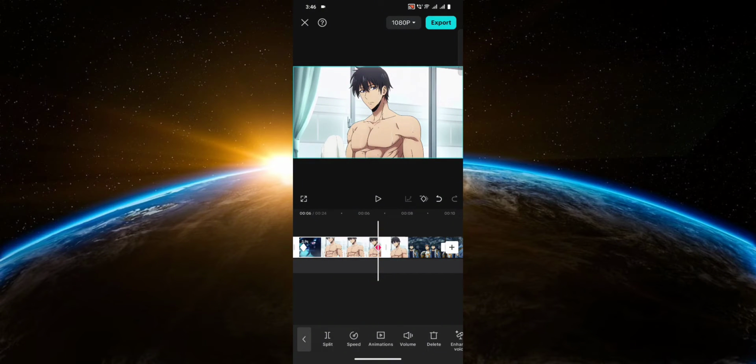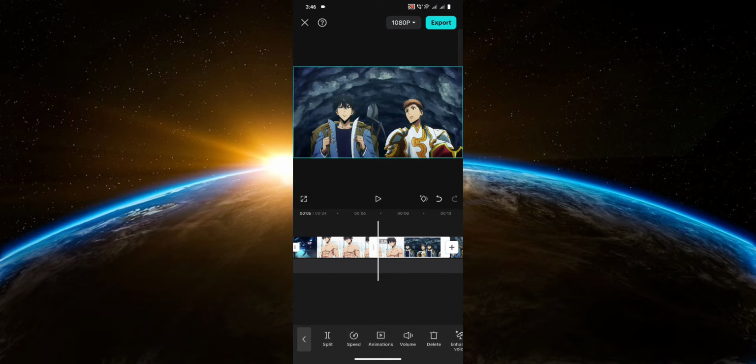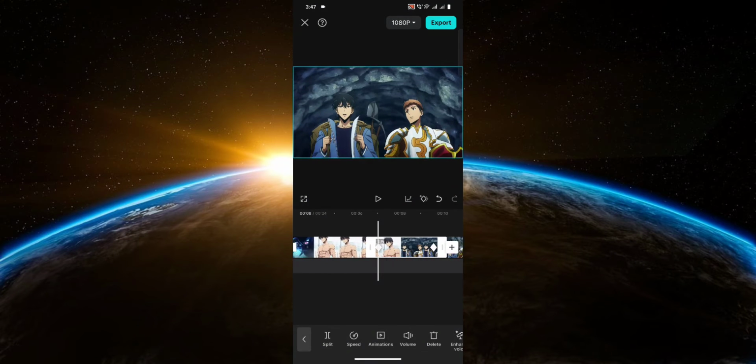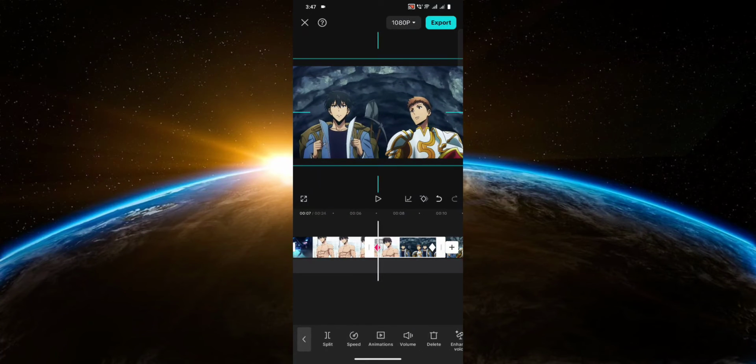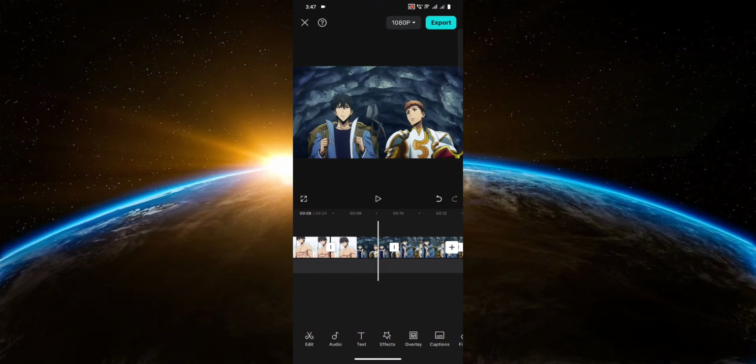Now on the last keyframe, zoom in a little bit. Then head over to the second clip. Now add a keyframe at the start and at the end of the clip. Then go to the start keyframe and zoom in a little bit. Then just have to repeat that for all clips.